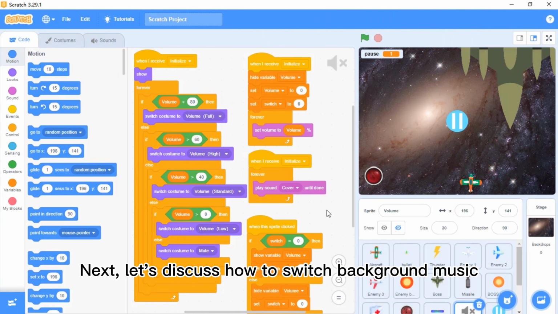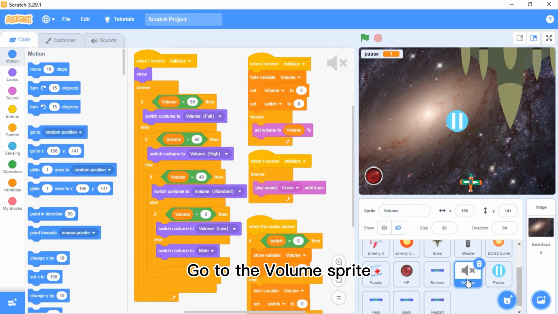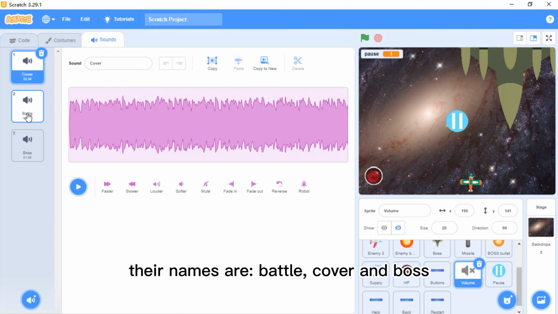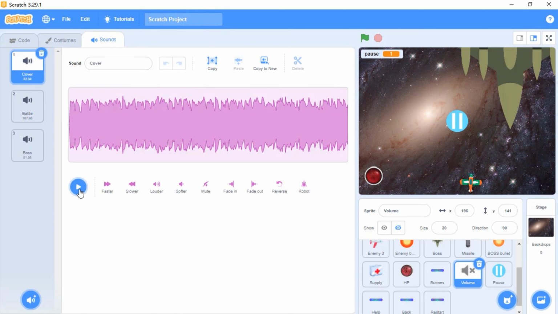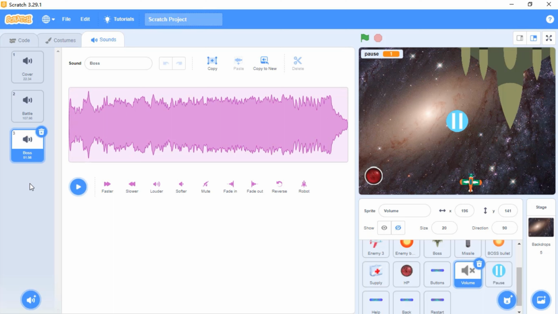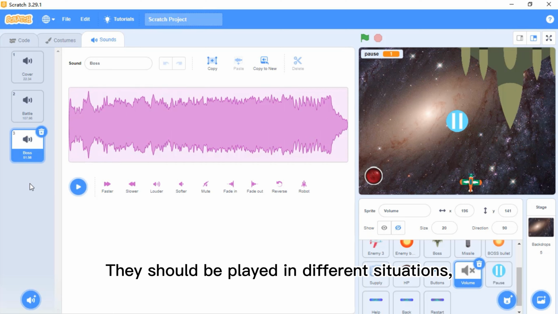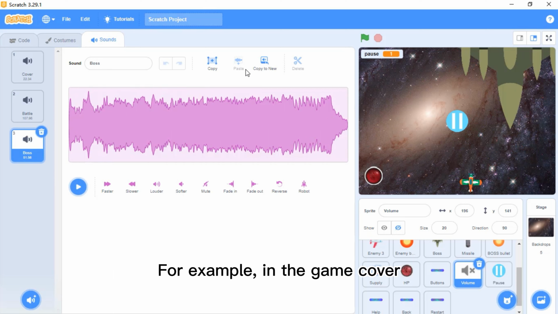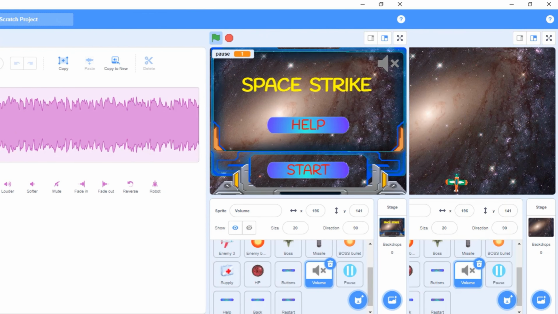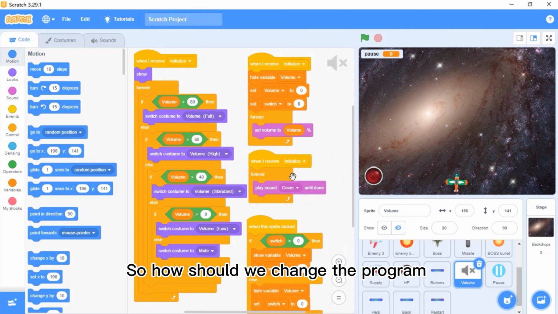Next, let's discuss how to switch background music. Go to the volume sprite. Under the sound tab, we can find 3 background music. Their names are battle, cover, and boss. They should be played in different situations. For example, in the game cover, play the cover music. So how should we change the program?